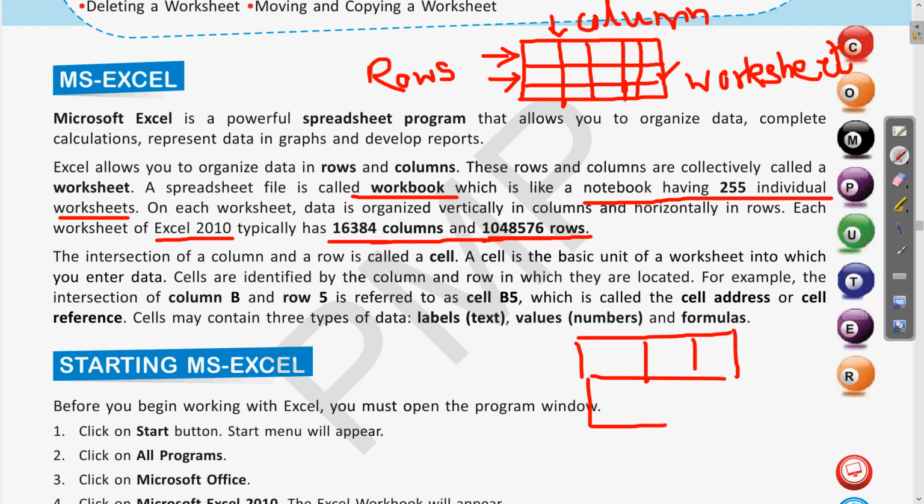Clear? So here you can see, suppose we have 3 columns and 2 rows in this table. So a single area where, clear? Here, how many rows and columns do we have? Clear? A single one where we are entering the data will be called a cell. So a cell is the intersection of a row and column, and also it is the basic unit of a worksheet into which we enter the data.